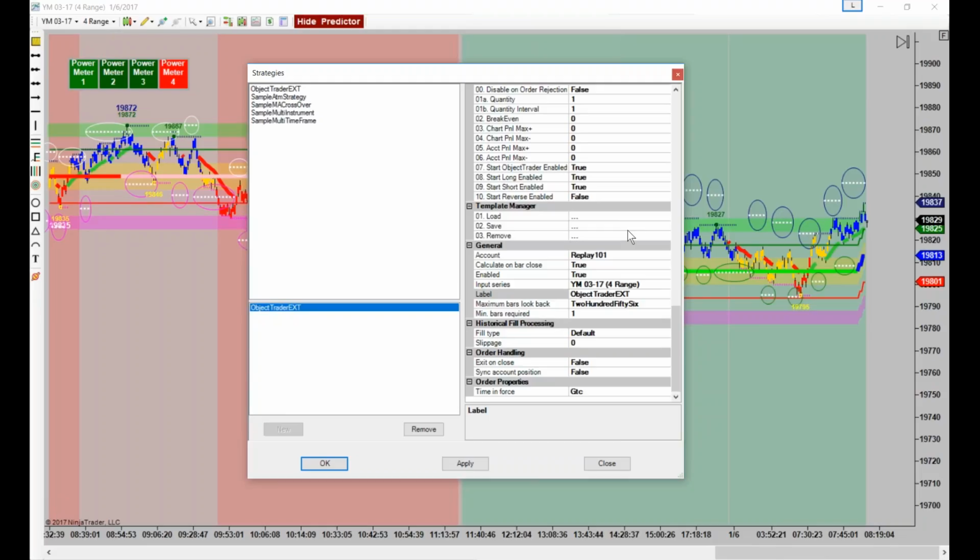Now, it doesn't know any different if you have an account that's like 1, 2, 3, 4, 5. That would seem like a live account to ObjectTrader, so it would show up in green. You will have to put your live account on, obviously, to have it show up in the green.